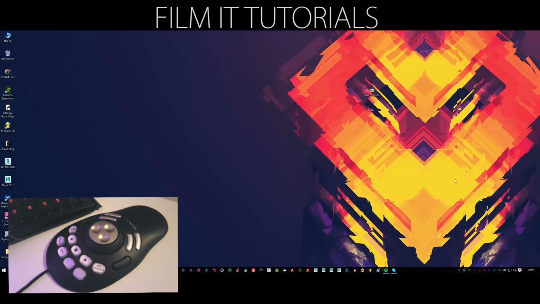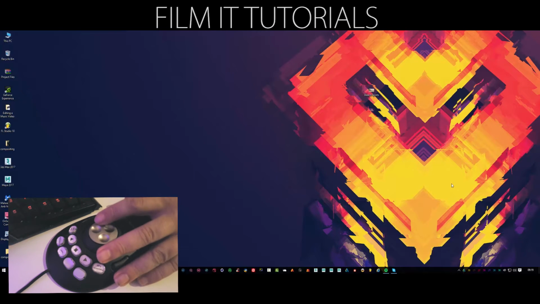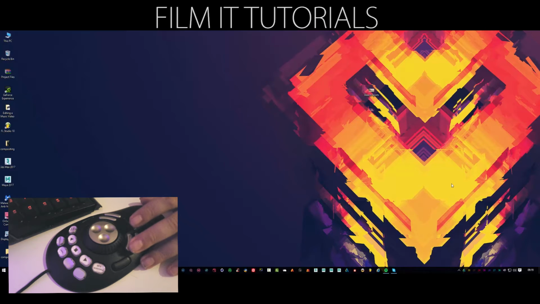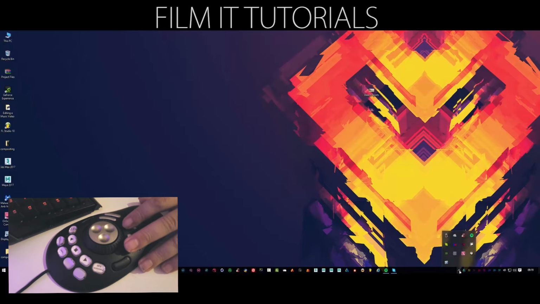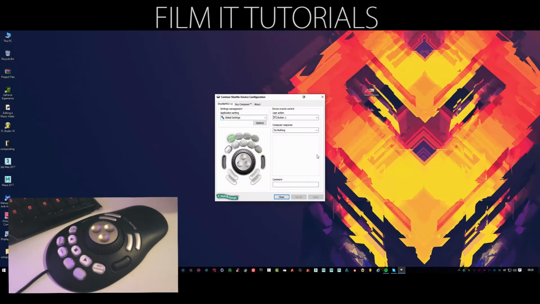So as you can see, I've got two angles here. I've got the screen and I've got the Shuttle Pro version 2 here, so I can show you how this all works. First of all, when you buy it, you install the drivers and you install the software. Oh, let me come out of my AutoDesk. When you install the software, you're going to get this little icon here where you can open up the control panel, and you can customize the Shuttle Pro how you see fit.